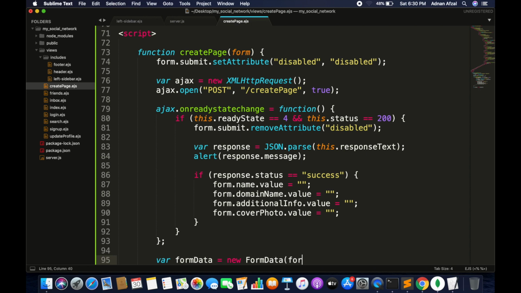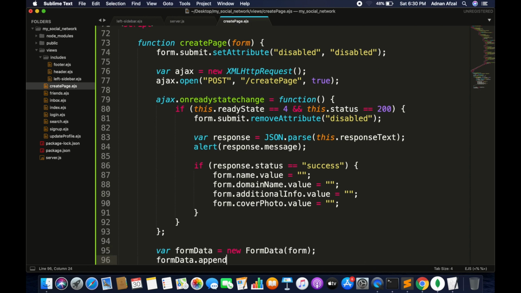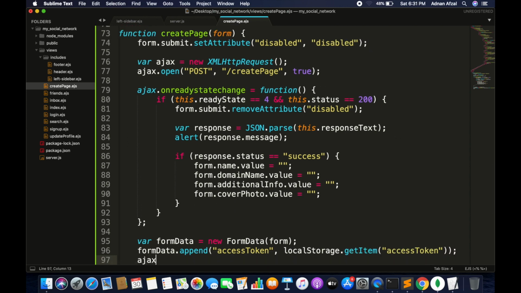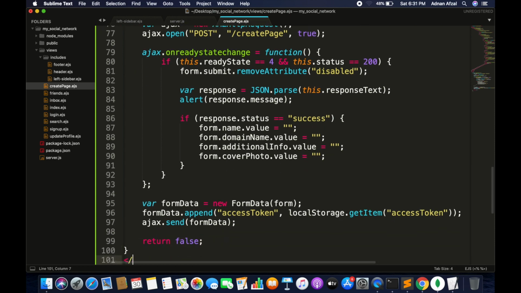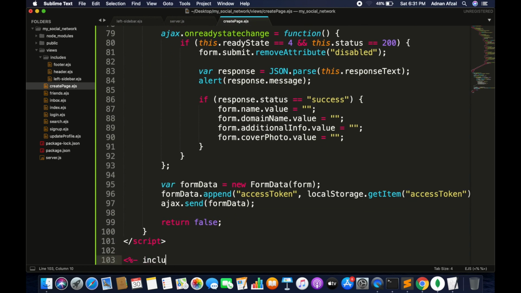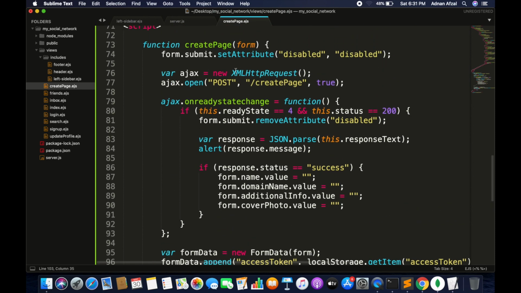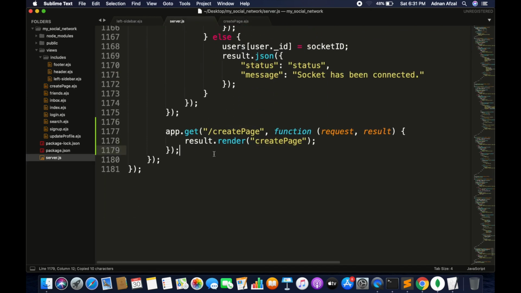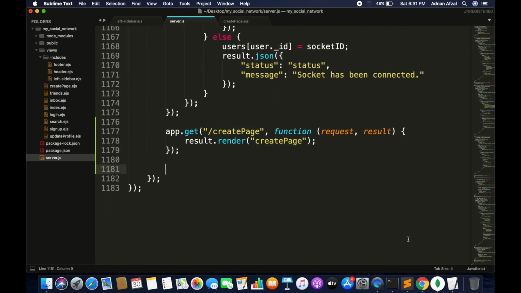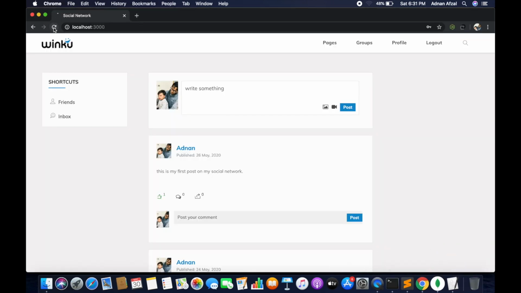Create a form data object with the form. Append the access token in it and send the request. Return false will prevent the form from redirecting. And include the footer at the bottom. Now we need to create this post route in server.js. Before that, let's check if it's done right.